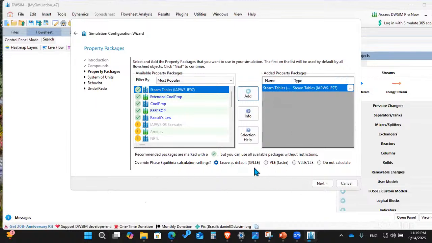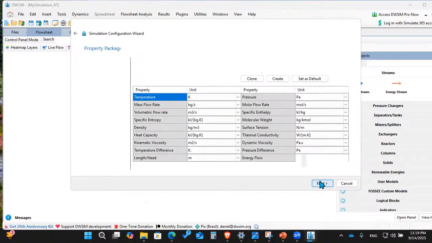Yes, leave it as default because whether it will be solid, vapor, liquid, whatever, it does all the calculations. So this is for your phase equilibrium. So leave it as default. And then you click next.